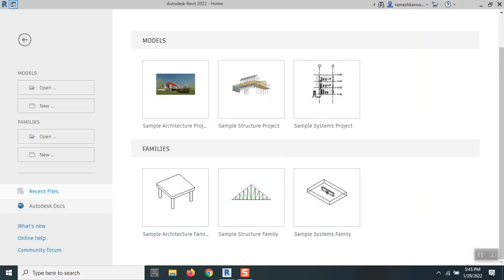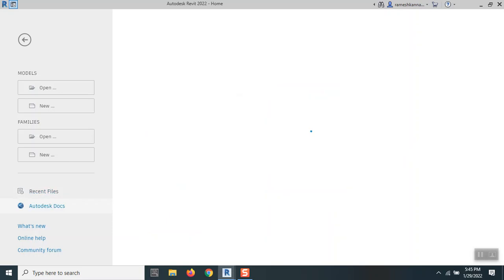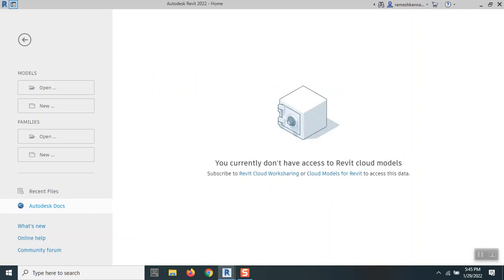And then next is called Autodesk Docs. If you have a cloud subscription, then you can probably navigate to this. This may take a few minutes. Let's wait for it. Since I don't have a Revit cloud work sharing account or cloud models for Revit, this is completely blank. We can even create it. Probably if you want to have a cloud storage, then you can use this.